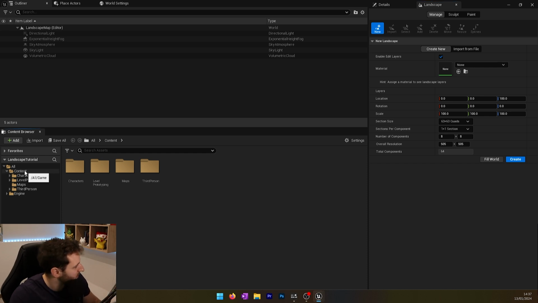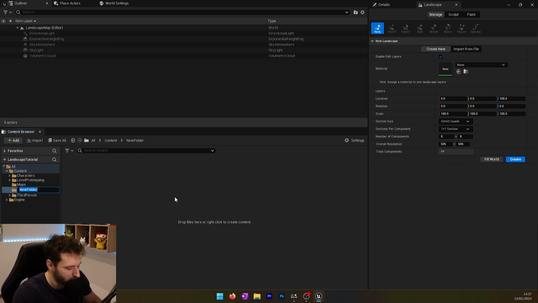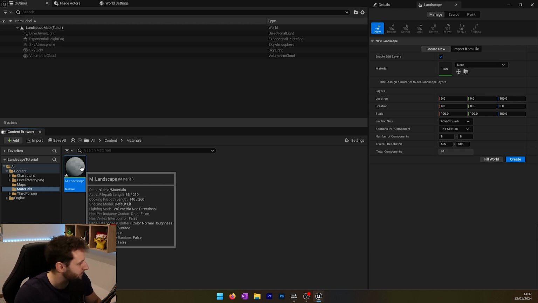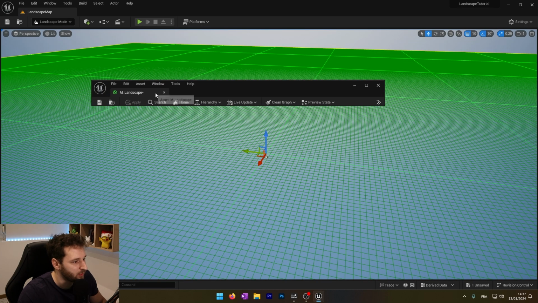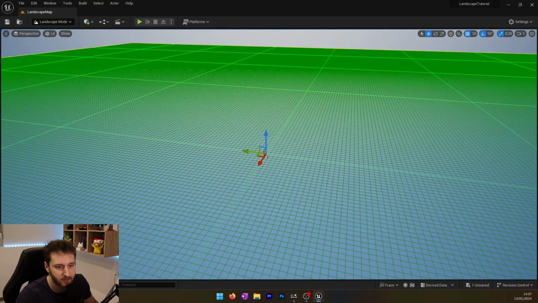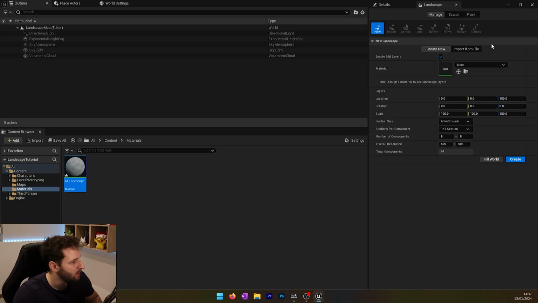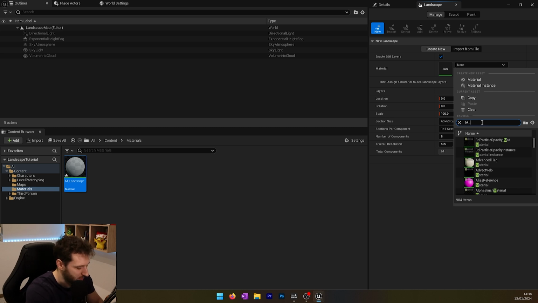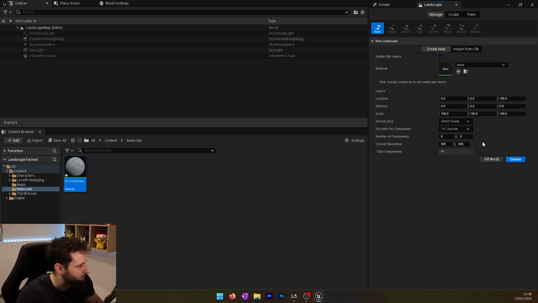We'll go into the content browser. And in the content, we will make a new folder. We call this Materials. And we right click and create a new material, which is going to be M_Landscape. We can open this. We'll need it later. I will just put this here. Okay. And now in my landscape creation, I can add my material. So I will choose M_Landscape. Perfect. I will leave everything as it is.